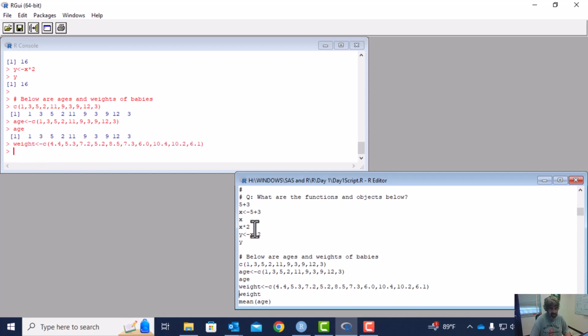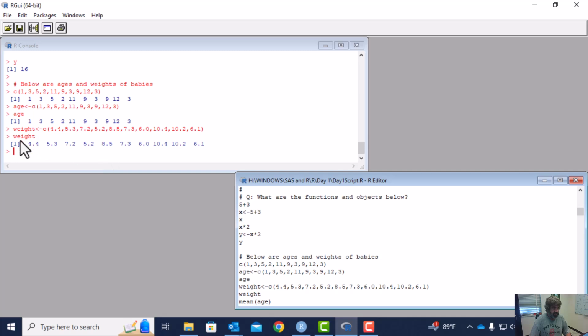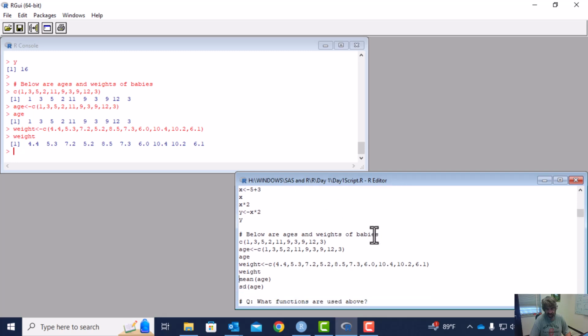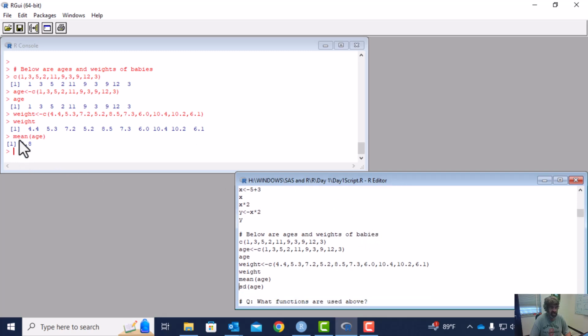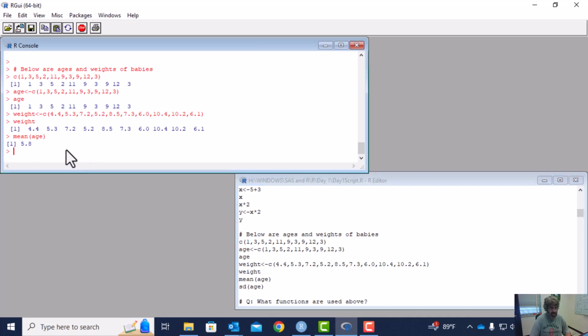Same thing with weight. Here is the weight of babies: 4.4, 5.3, 7.2, and so on. If I type weight, I see that now I have this object with my weights saved. So now I can type mean of age to get 5.8. And so the value in coding this way is I don't have to retype the ages just to compute the mean. So I could have done this: mean of concatenate 1, 3, 5, 2, 11, 9, 3, 9, 12, 3.